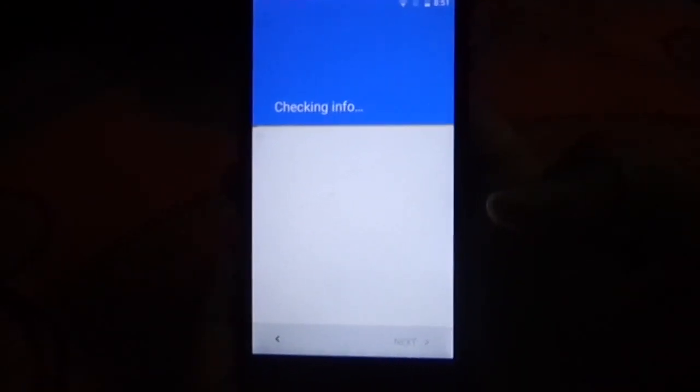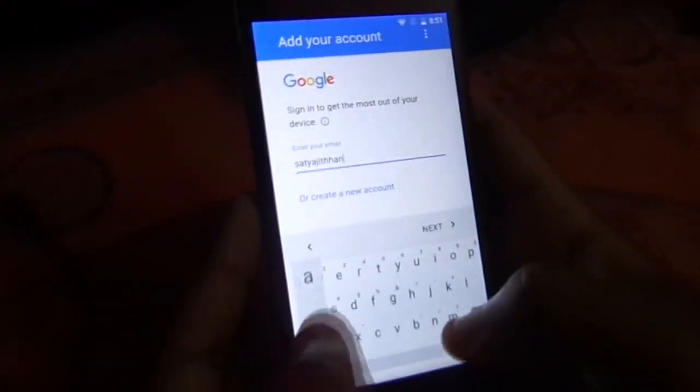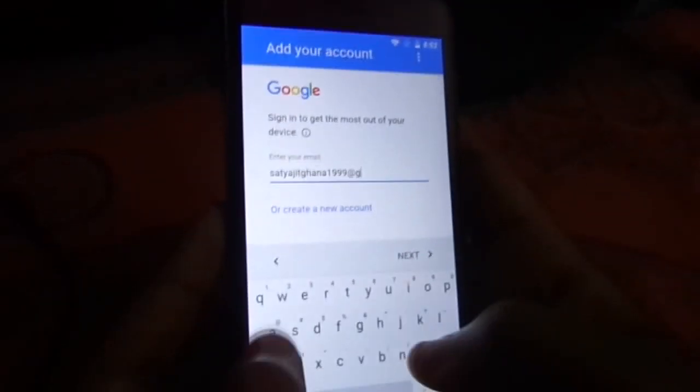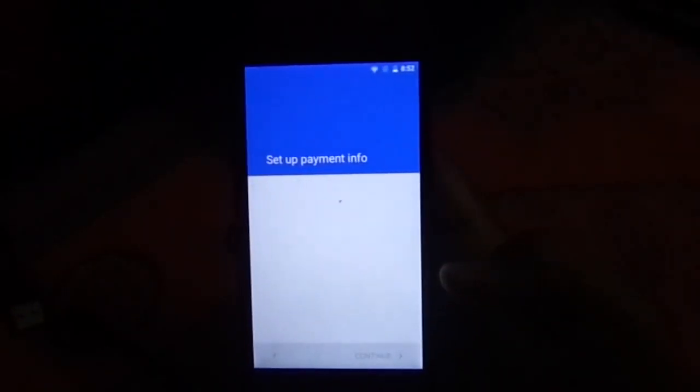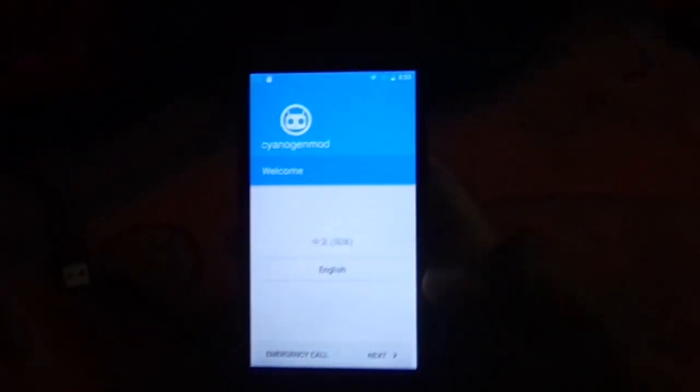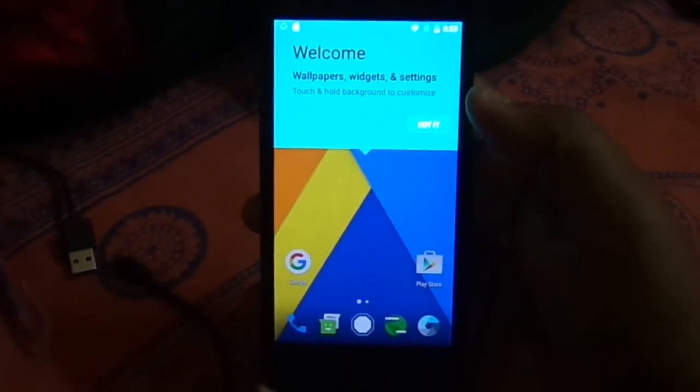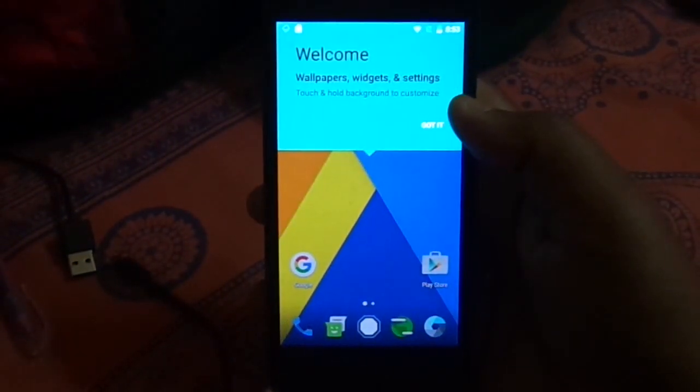Now enter your Google credentials. If it asks for mobile data, then disable it or else it will start rebooting and it will go into a loop. Here we are, and we have finally installed CM13.